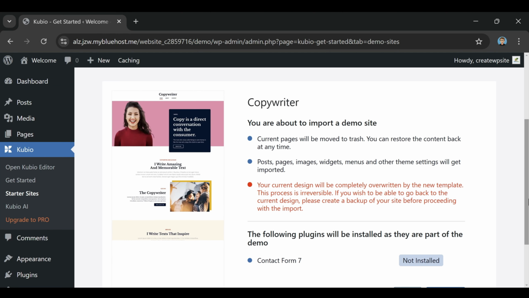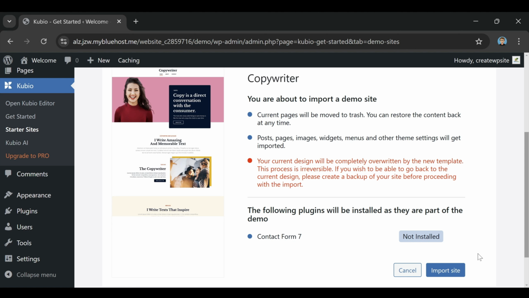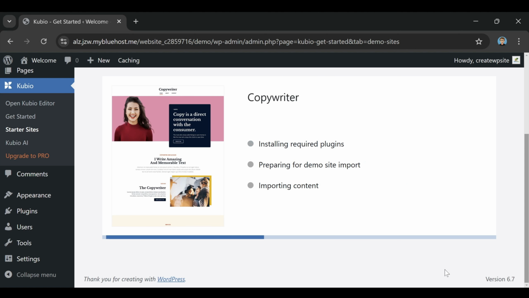And this is our site. If I bring the page up right here, we're then going to click on this import site button right here, the blue one. And now this is going to install everything right here. And this takes a little bit of time depending on your internet connection.